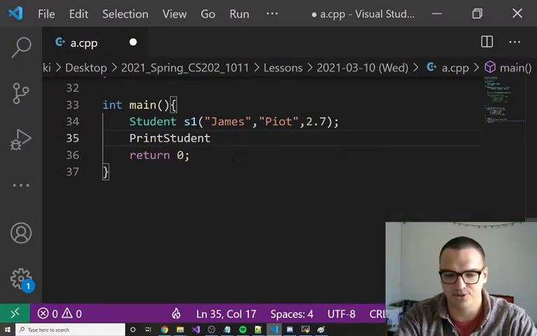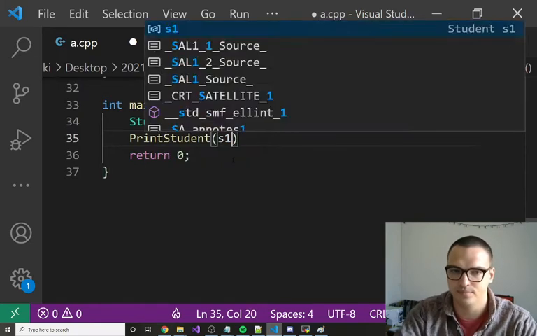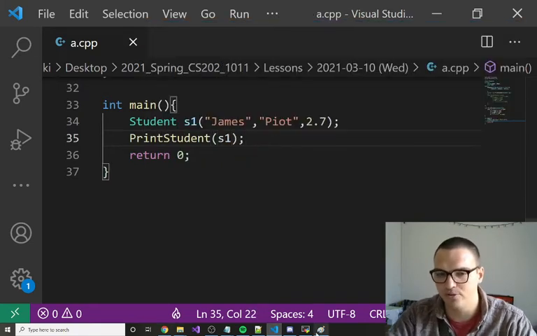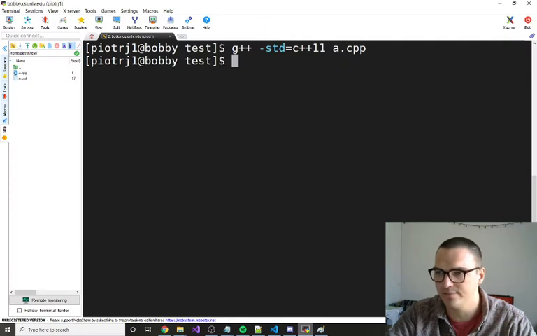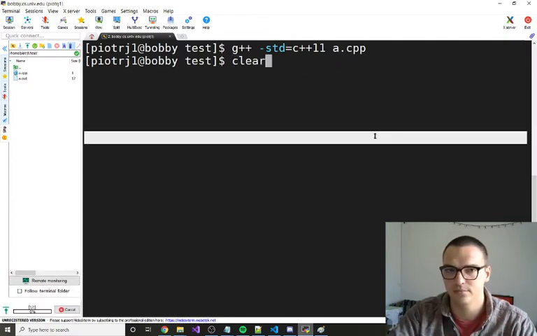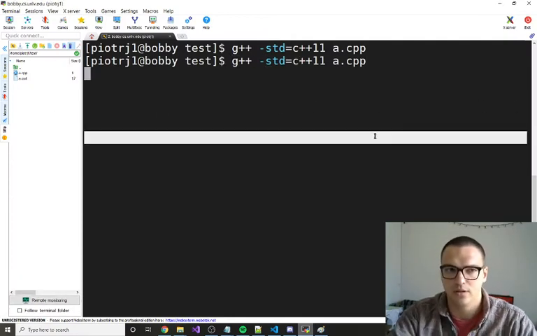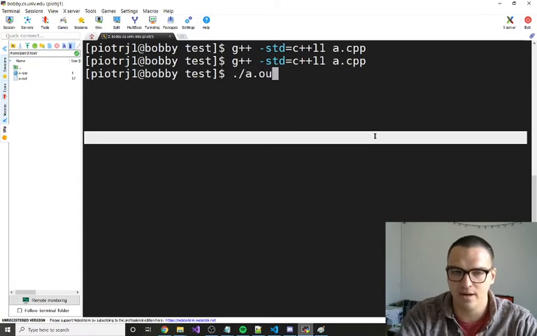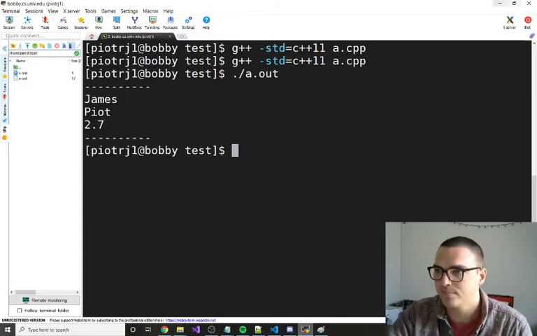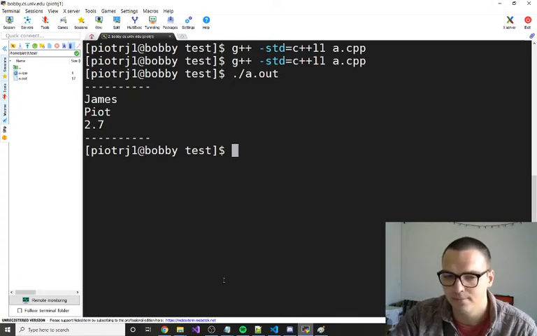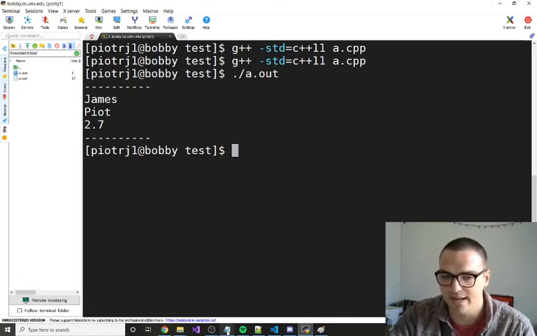So now we can call print student on S1, and we should be able to print our student. Hopefully that makes sense. Pretty simple concept, right? Friend functions have access to private members and protected members of the class.